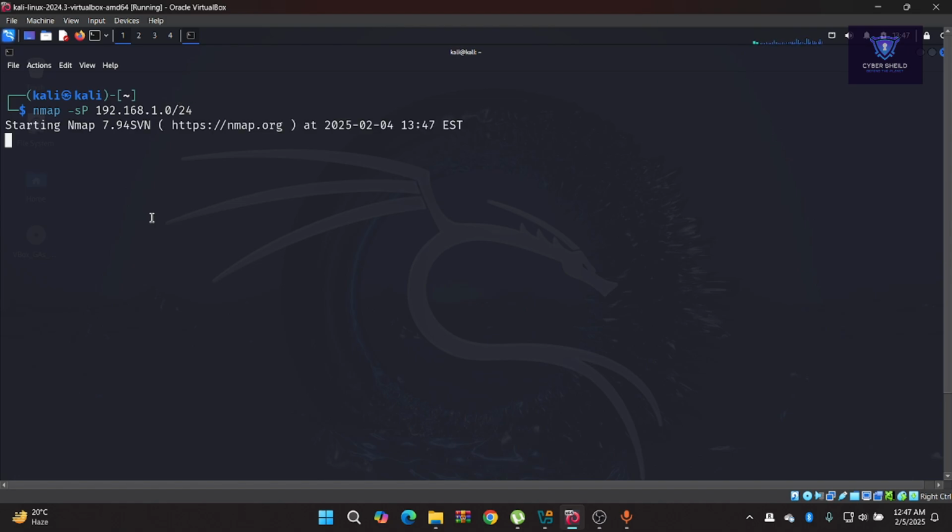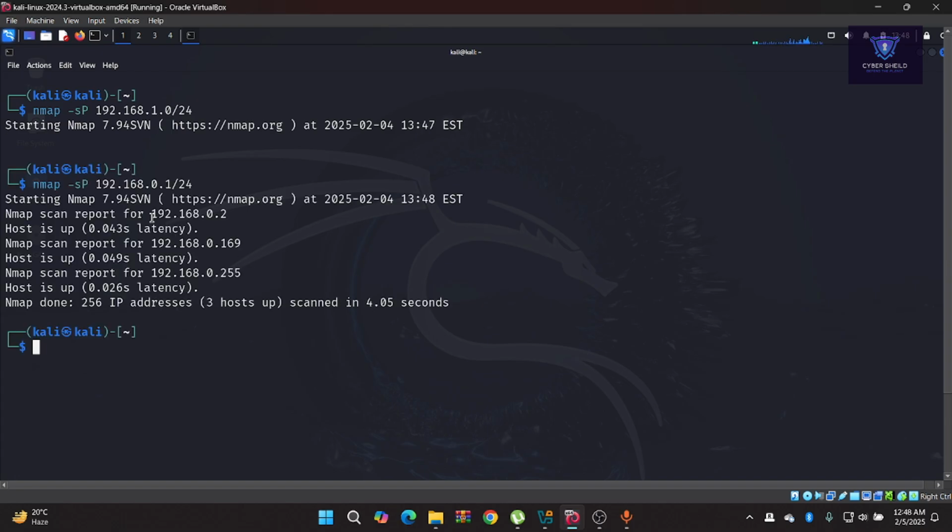Let's check this network. It has started. It will take some time, then you will get the accurate result. Sorry, I have changed the IP number. I made a little mistake, so I changed the IP address to the default and my nmap is done. It got 256 IP addresses, 3 hosts up, scanned in 4 seconds only. So that's it for nmap.